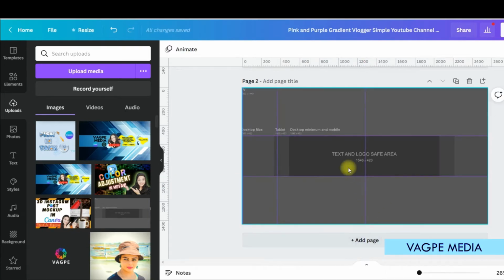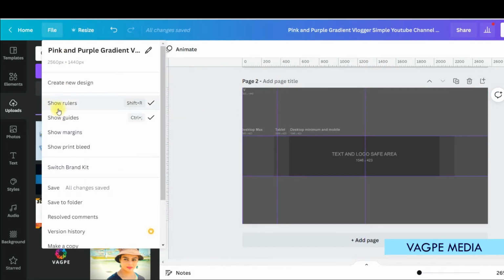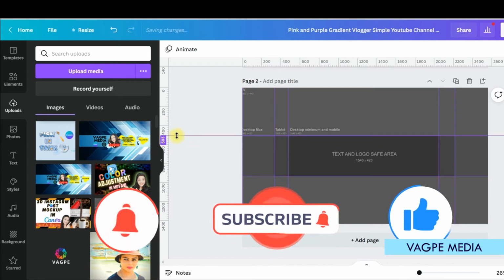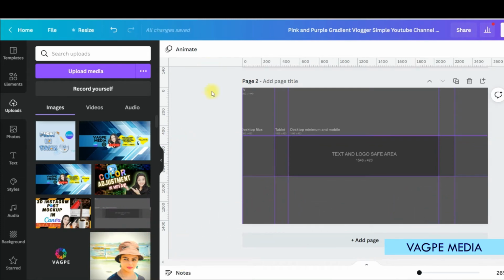So I'll just set it as a background, and here you see if you go to file, you just need to check this show rule option, which is already checked in my case. So all you need to do is you just need to drag the rule from here, and I have to place the rule in such a way so that I can fairly understand where I'm supposed to keep all my text and photos, and which portion would be only seen for tablets and desktop. So once you do this, your job would be much easier.